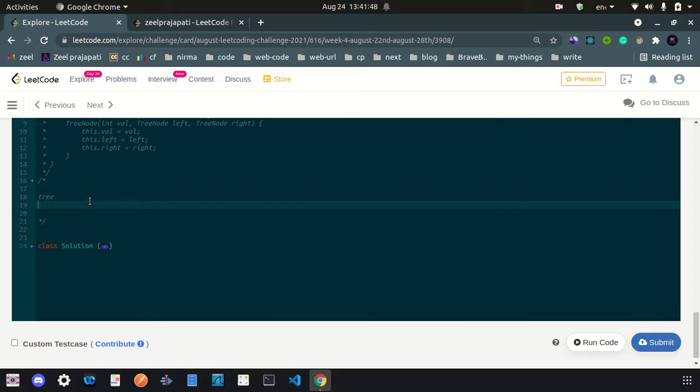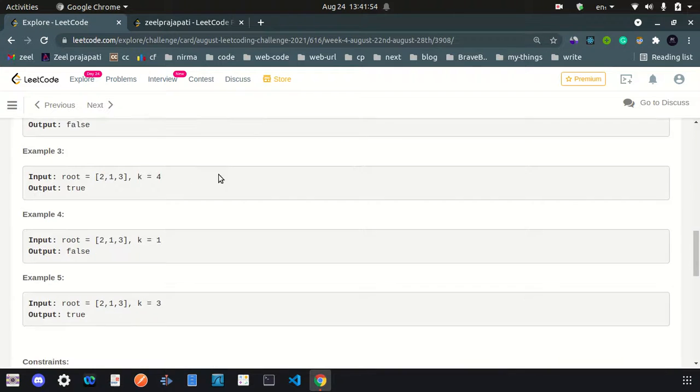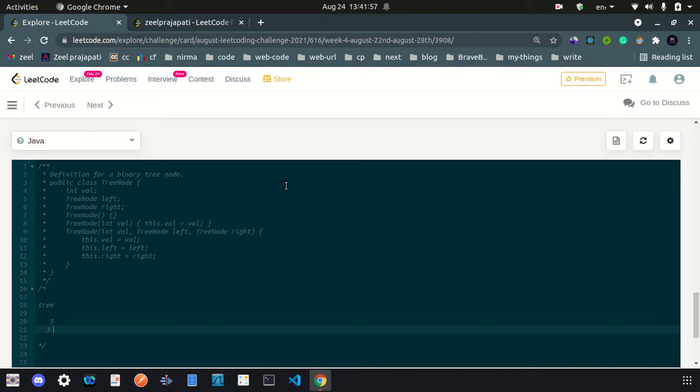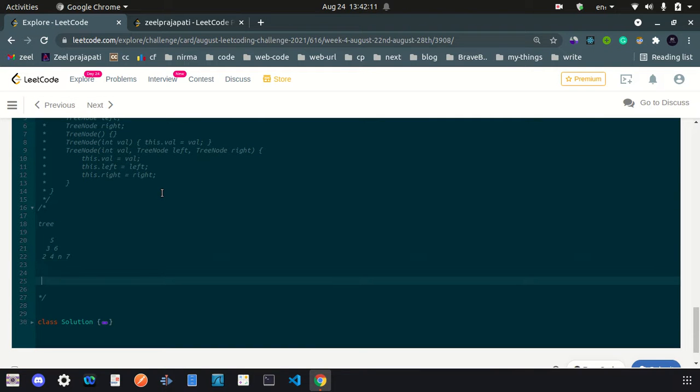We have a tree. Let's take that simple example of 5 3 6 and 2 4 7. 5 3 6, then here 2 4 and right of it is 7, and this is null. I'm denoting it that way. So what we have to do, as you know, in order traversal of any tree will give you the elements in sorted order. So if we traverse this tree in order and store the value of every node in an array, then we can get the answer.